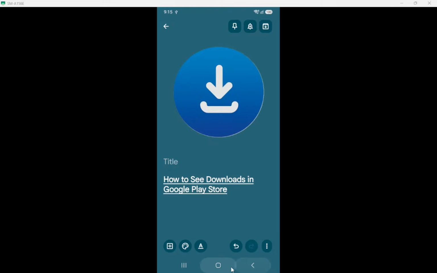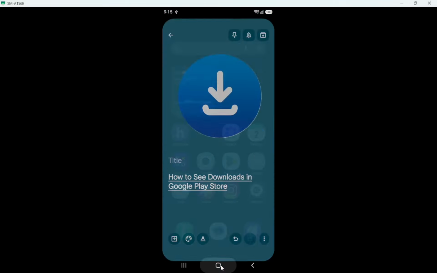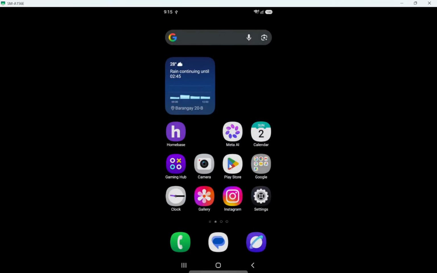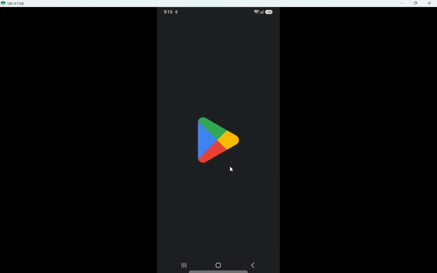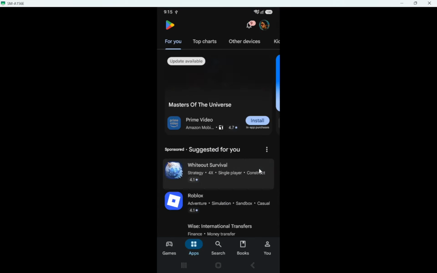First, open the Google Play Store on your Android phone. You are looking for the Play Store icon, usually a multicolored triangle on a white background. When it opens, you should see the main Play Store home screen with app suggestions and a search bar at the top.